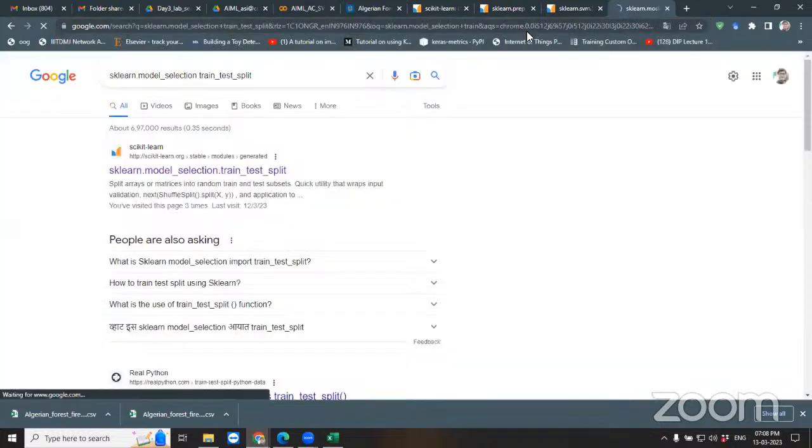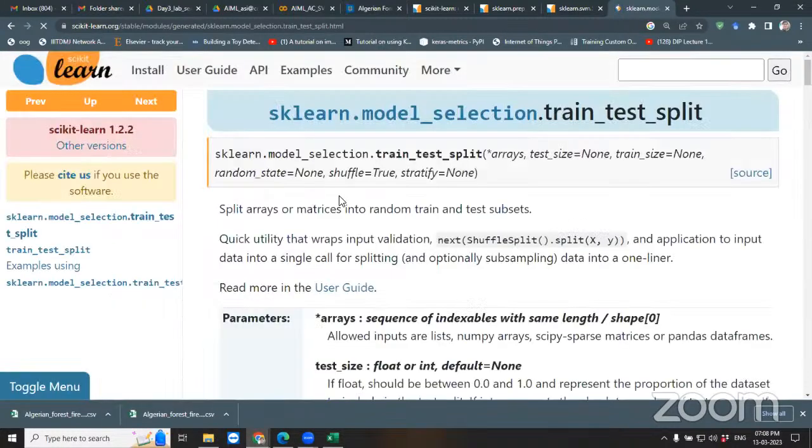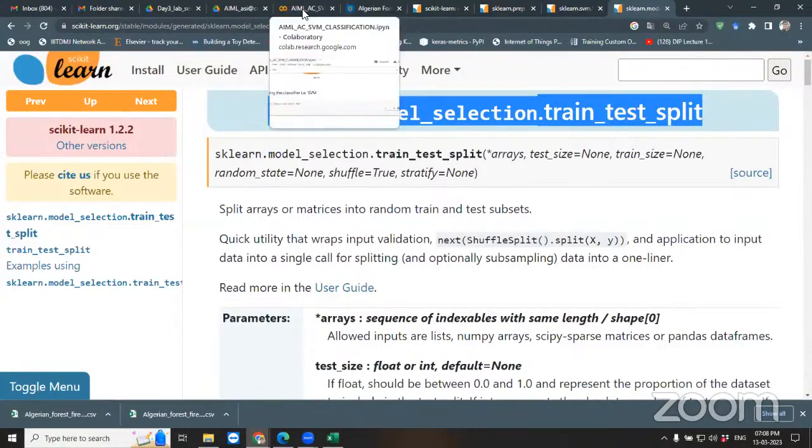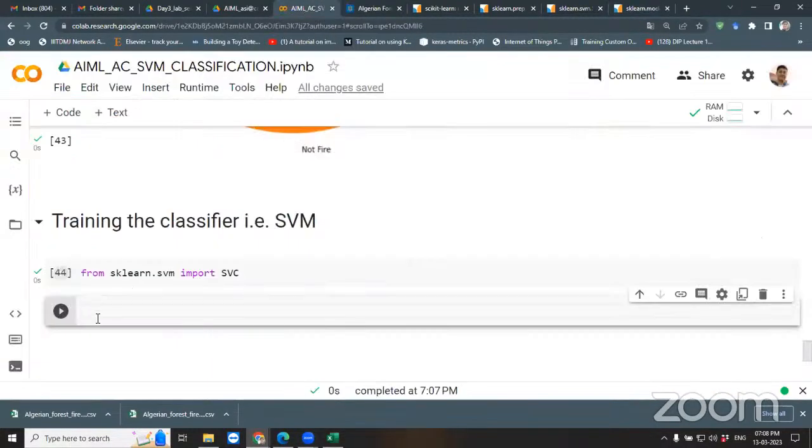This is the function that takes the data in the form of X and Y and splits it, according to whatever percentage of splitting you give. So let us do that. I'm copying this so that you become comfortable and can also do these things. This is not very hard. So, from sklearn.model_selection import train_test_split.